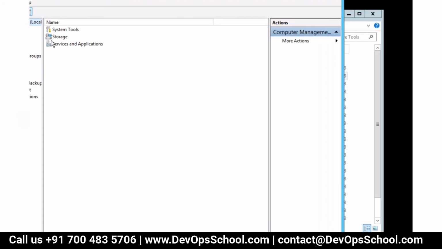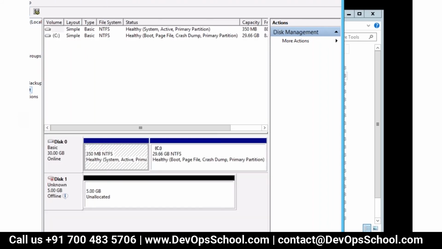And let me go to storage, under disk management. So I'll see this new 5 GB disk, which is currently offline. So this portion and then the whole 5 GB disk. So I will just right click this, and I will make it online.